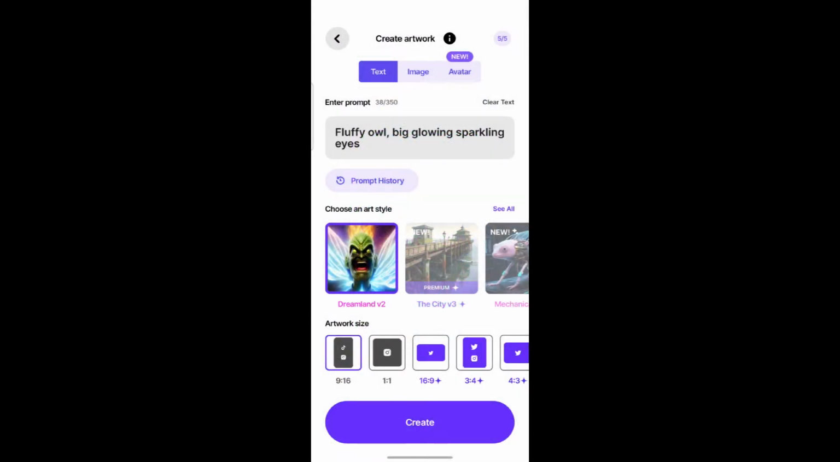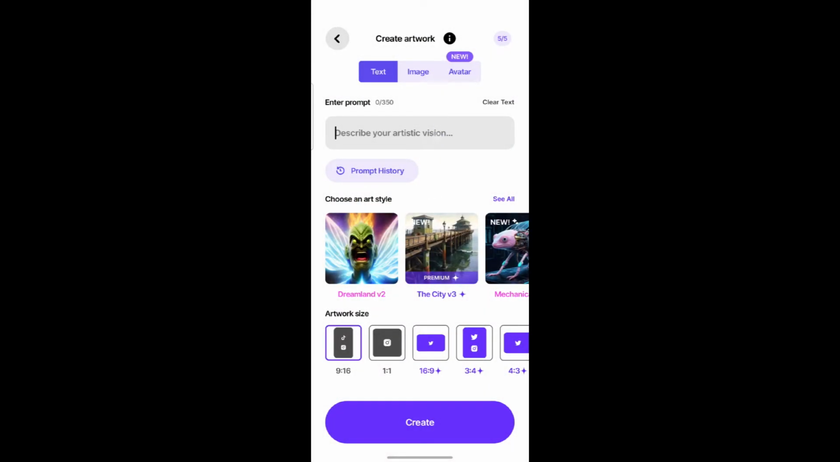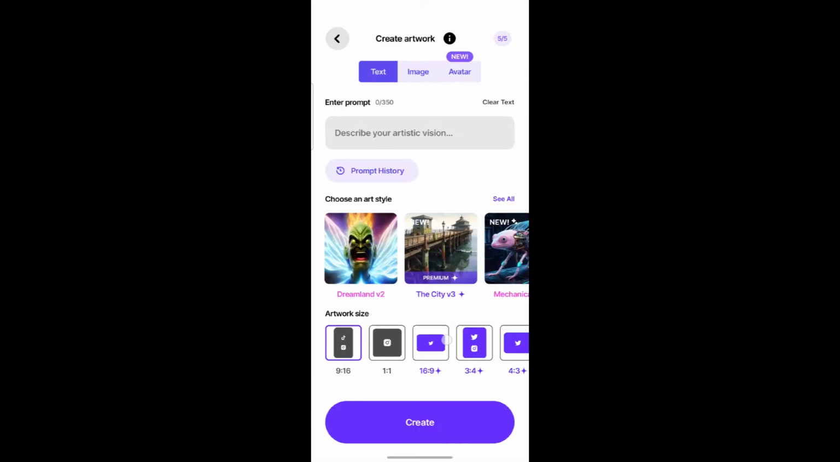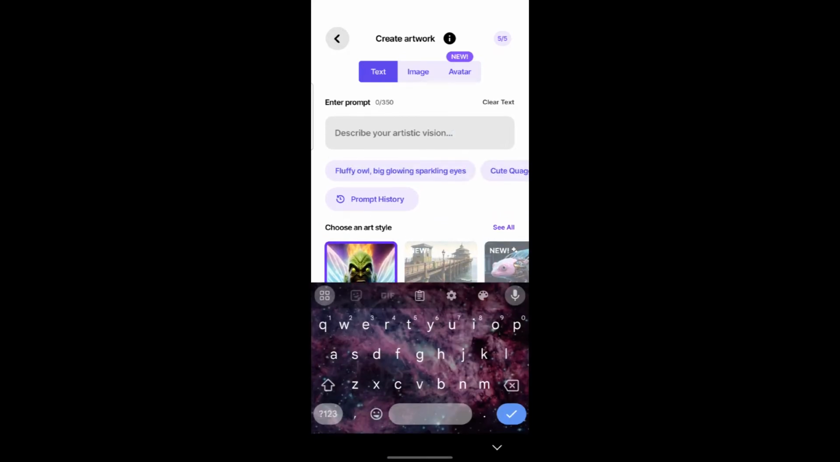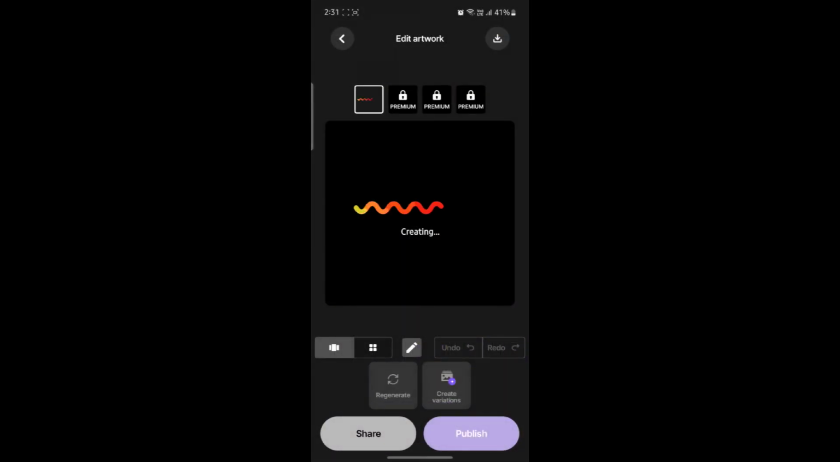Let me show it to you once again, guys, how you can enter a prompt or give a prompt in Wombo Dream. Tap on the plus icon. You can see the box over here. You can write your prompts about what type of character you want, what type of environment you want, and what art style you want. And then you can choose the art style, the artwork size, and then click create. You can even click on the given suggestions. So tap on it and then click create. This way you can create an artwork quite easily.